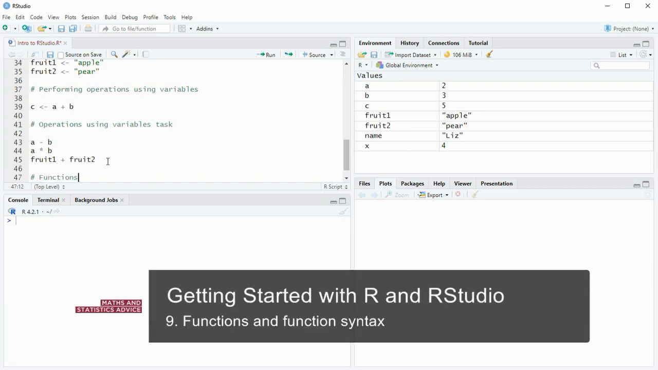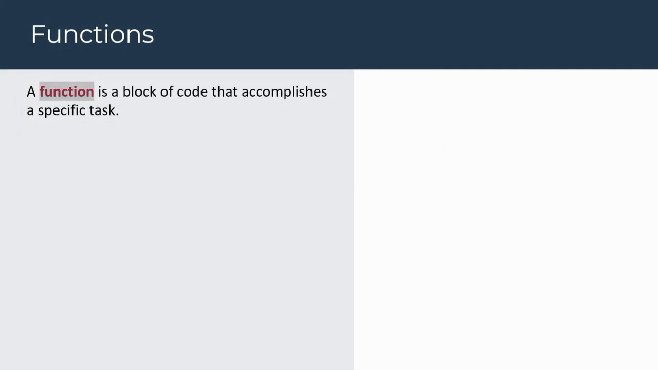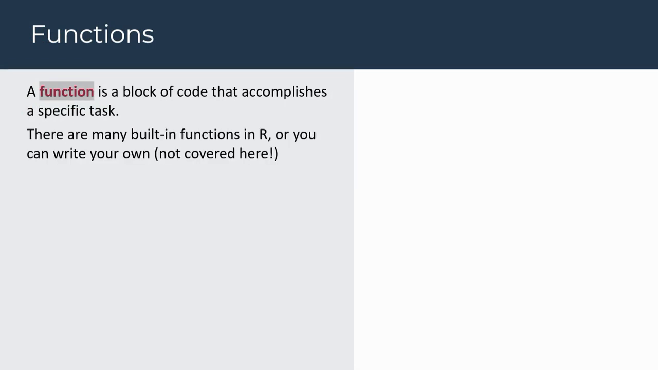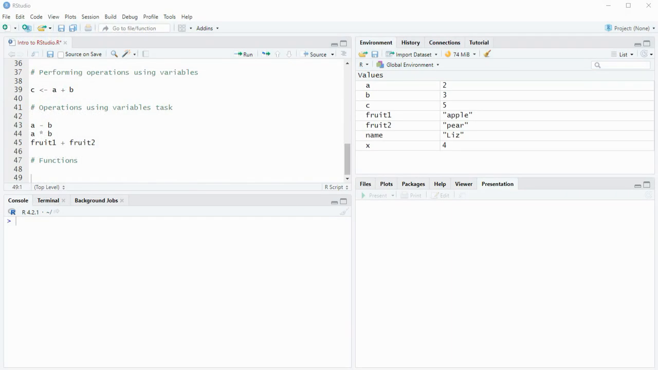A function is a block of code which accomplishes a specific task. When you call, i.e. run a function in R, the underlying code runs behind the scenes, and you only see the result of its execution. There are many built-in functions, or you can write your own. Most functions are named, and they are called using their name. Let's see what we mean by this.